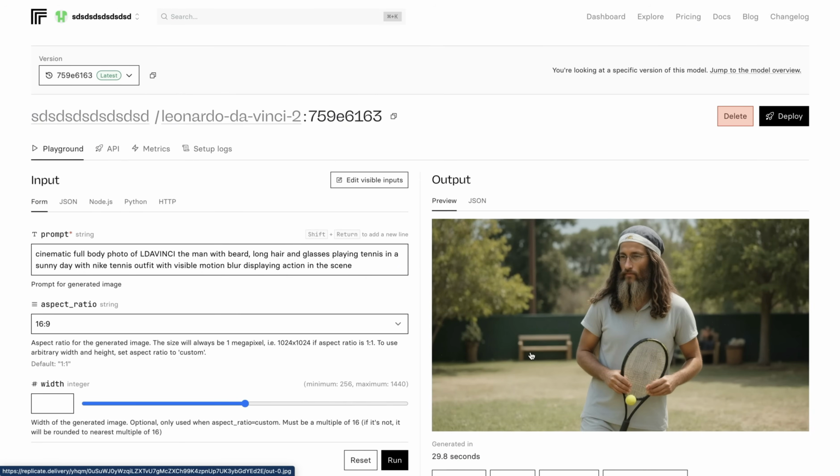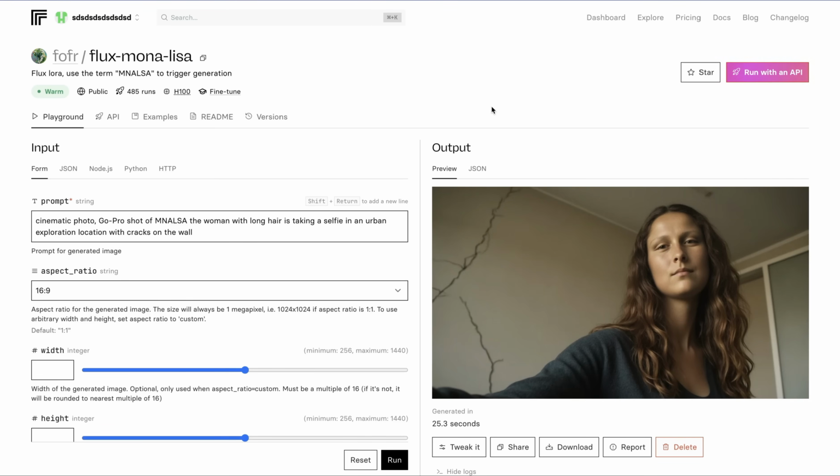While making my mini AI film for Mona Lisa, I used this pre-trained model from FOFR. Thanks again for this.